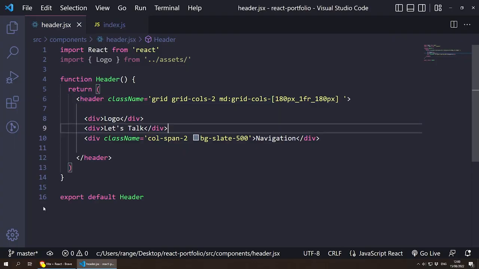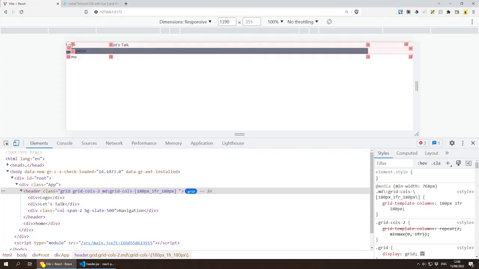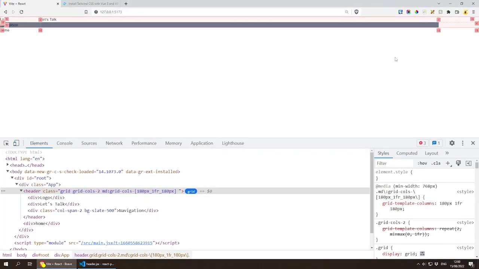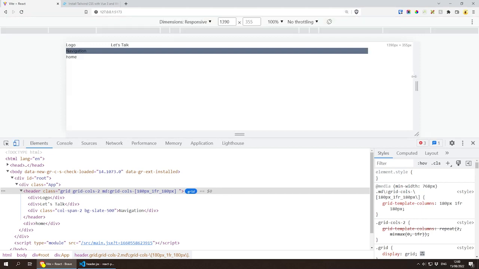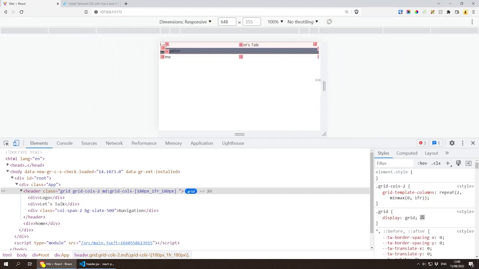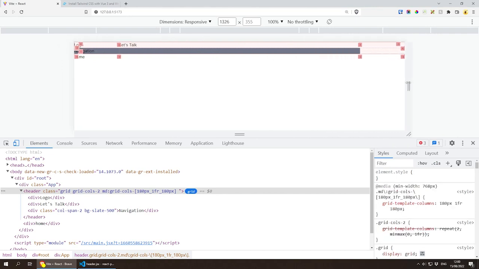Talk. If I was to save this and if I was to go back to the website, you will see that things are changing. Now we have the logo, we have Let's Talk, and we have another column here. Yes, everything looks broken, but we're going to be fixing it right now. And if I was to go back to mobile, first of all, let me just show you. You'll see that we have 2 columns. Then above the media query, we have 3 columns. Perfect.